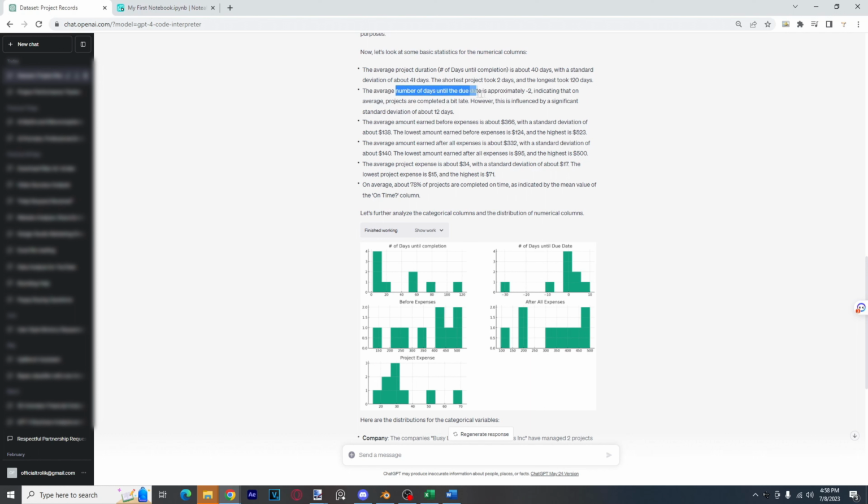It says that the average number of days is -2, indicating that on average projects are completed a bit late, but it also says that this is influenced by a significant standard deviation of about 12 days. Now this is really important to note because if you read just this as a manager, for example, this tells you a very different picture than all of this together. This first half is a problem, the second half is a solution or a direction.